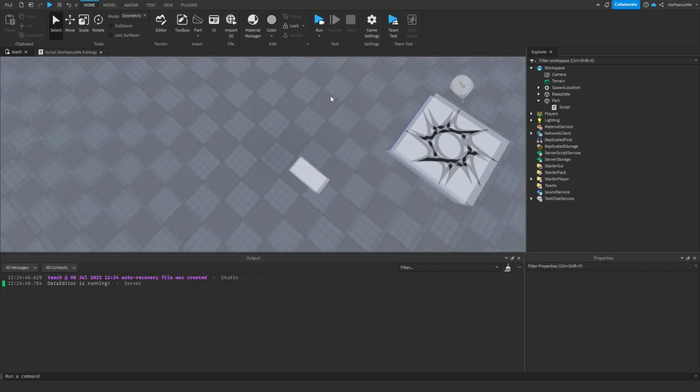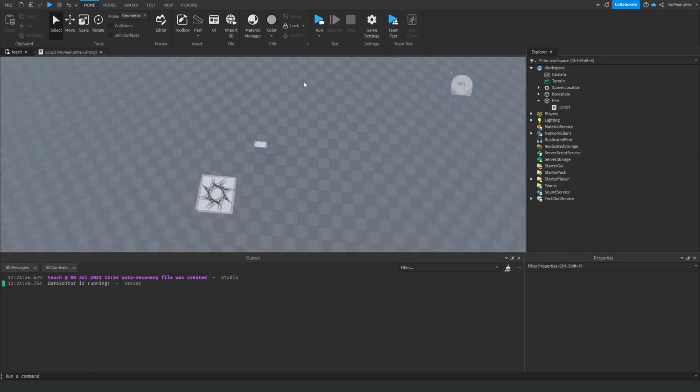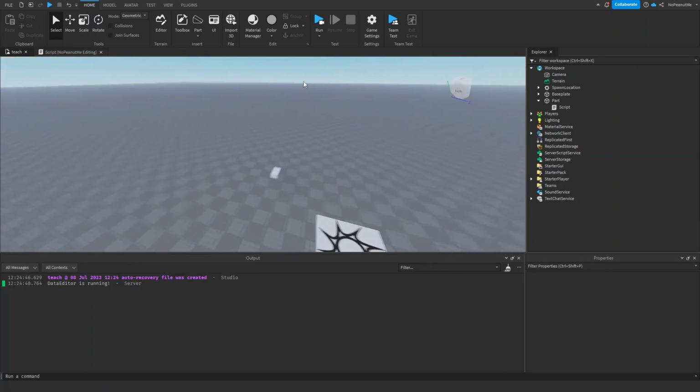From upward, it looks like it's on the ground. Actually, no, it kind of doesn't.